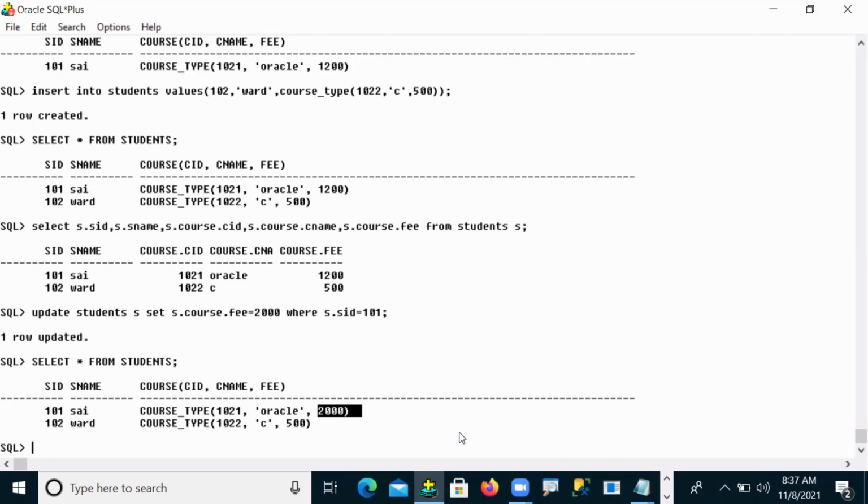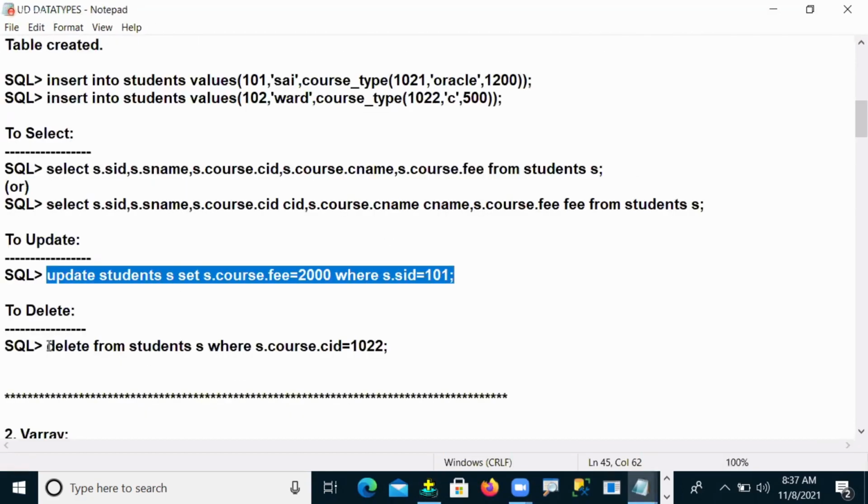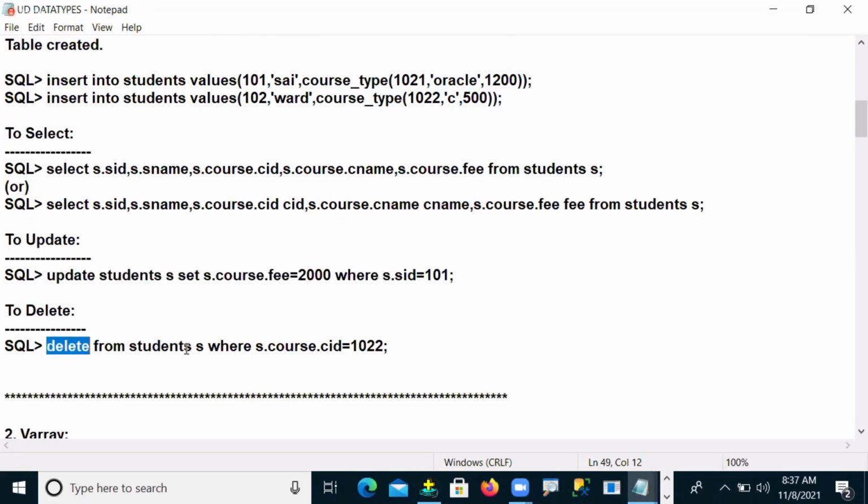Okay, in the same way, next, suppose you want to delete. So if you want to delete, then delete from student S where S dot course dot CID is 1022. That means if you want to delete your data with the course column condition, then you have to use that. Otherwise, directly student ID equals 101, student ID equals 102, also you can use it.